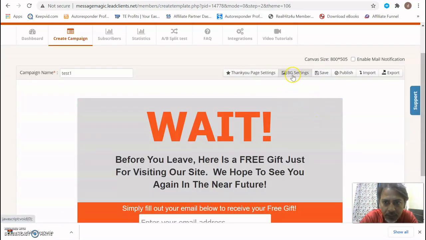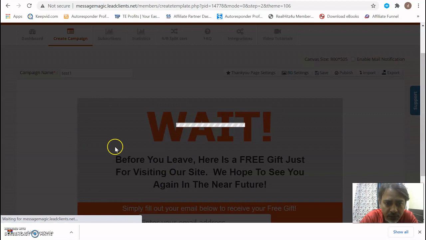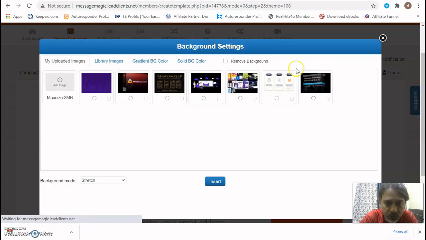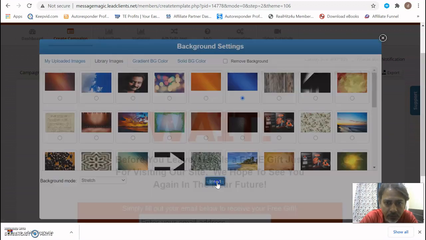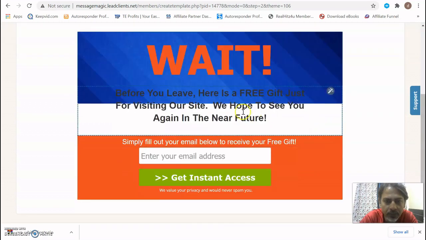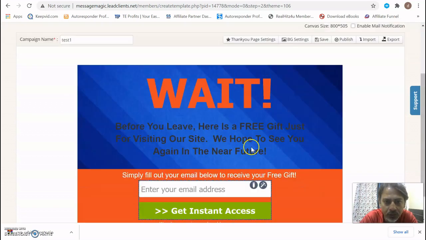And then background setting as well. I mean, whatever is available here you can change. So this is what is available right now. For example, you want to put another background image there. All that will happen is that it will change the background image here as well. Once you are done with this, you can just go ahead and save it.